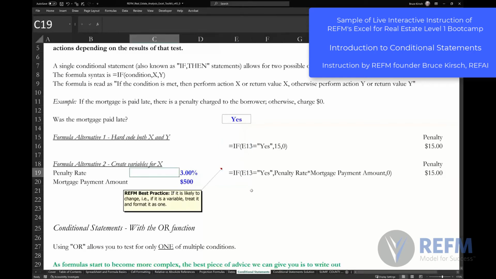Whereas if you create variables and say, all right, the penalty is actually a rate, and that rate is applied to the mortgage payment amount. Okay, I've created two variables here, which now, if they change, I can simply change those inputs, and the updated calculation is going to flow through. So here's another way to do it. Again, if the value is equal to the text value yes, then take the product of 3% and the mortgage payment amount of $500, otherwise zero. So there are two ways to trigger the penalty calculation, one more simplistic and a little more dangerous over the long term, and this one more recommended in terms of its safety and dynamism.